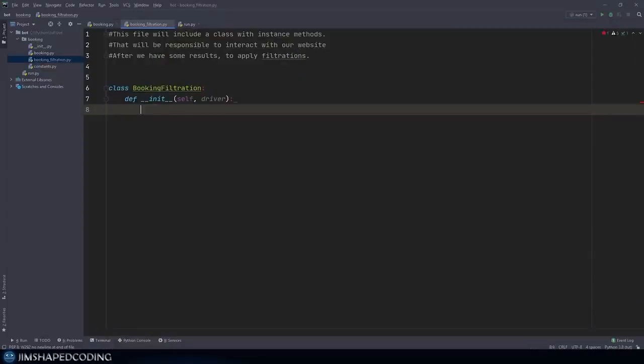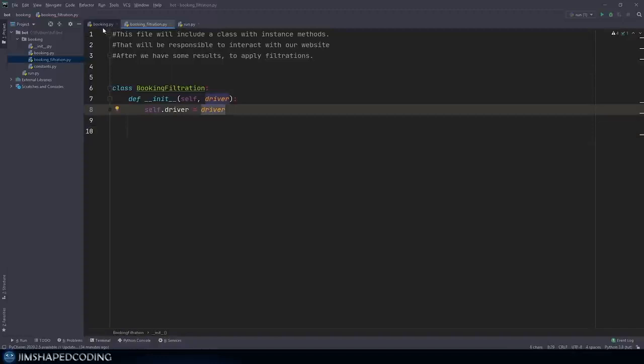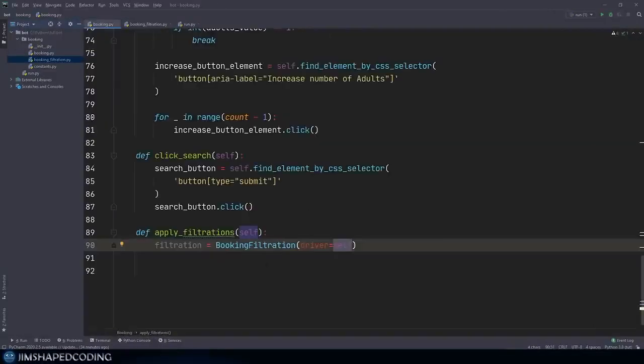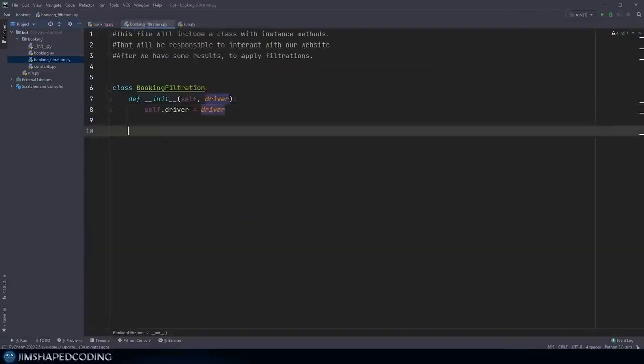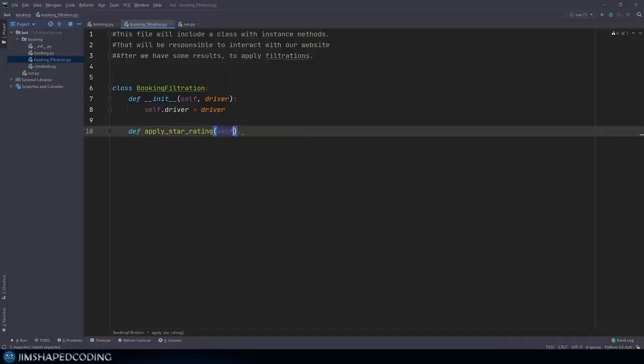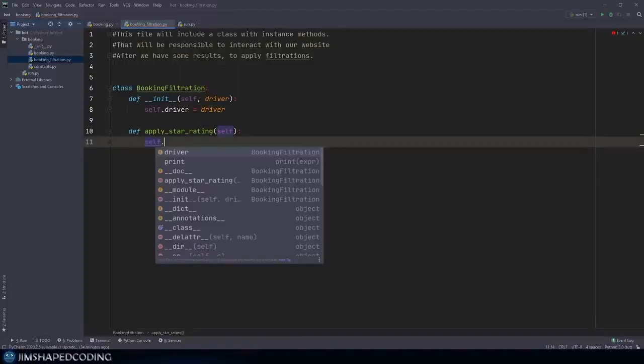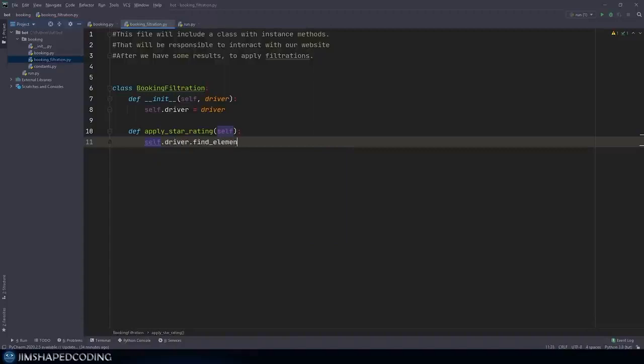So at first we should assign the driver to the self object of this booking filtration class. So it is going to be self.driver is equal to driver, and if you remember, this is always going to receive the original driver from the booking class itself. So that's why I do this little trick in here, and I can basically launch a method like apply_star_rating in here, and this will receive self as a parameter. And now I can use something like self.driver.find_element by ID, and the ID should be filter_class, because this is the ID of the element that we'd like to filter by.